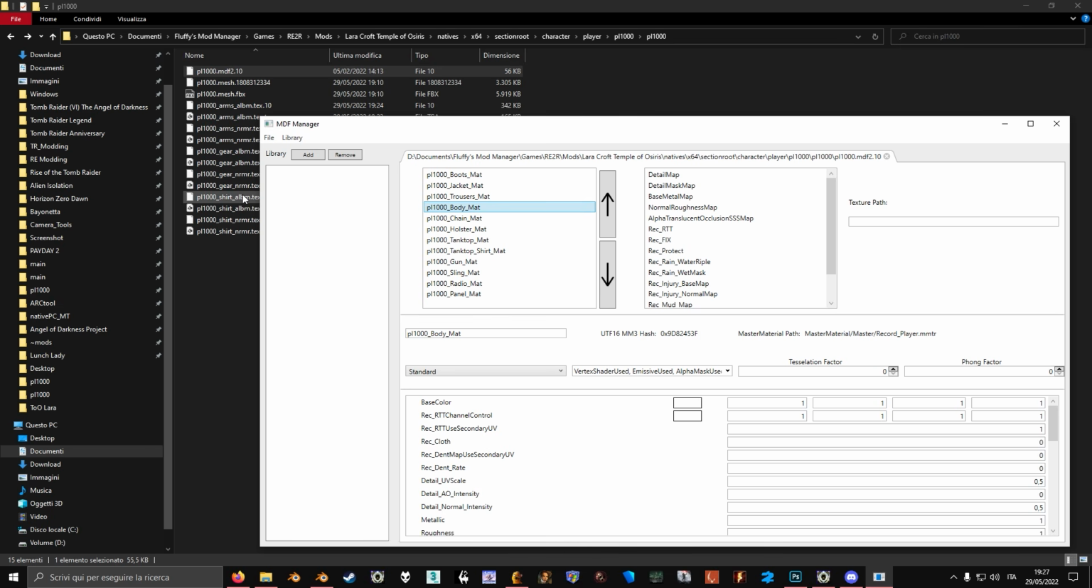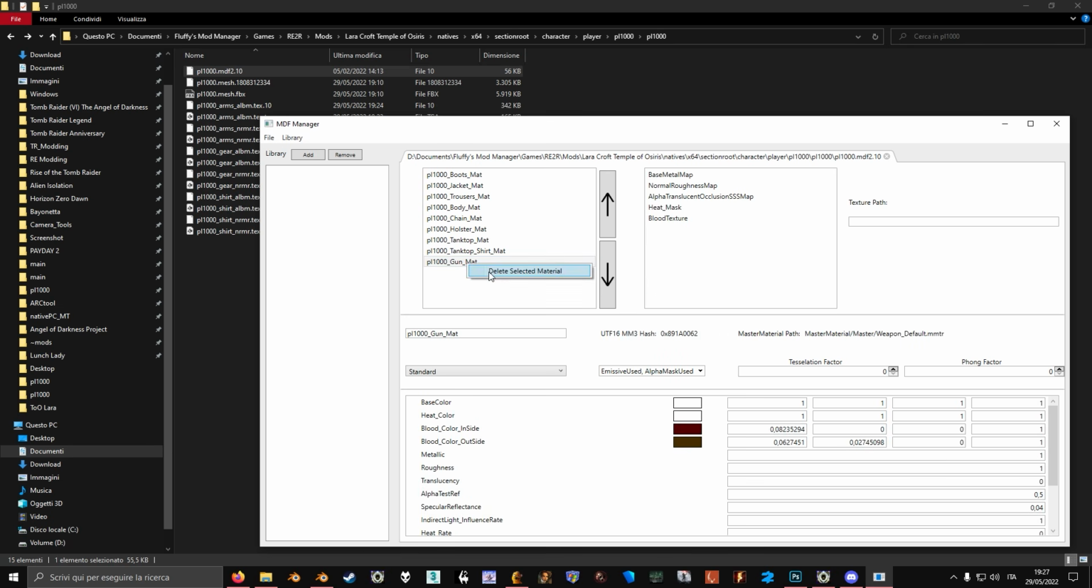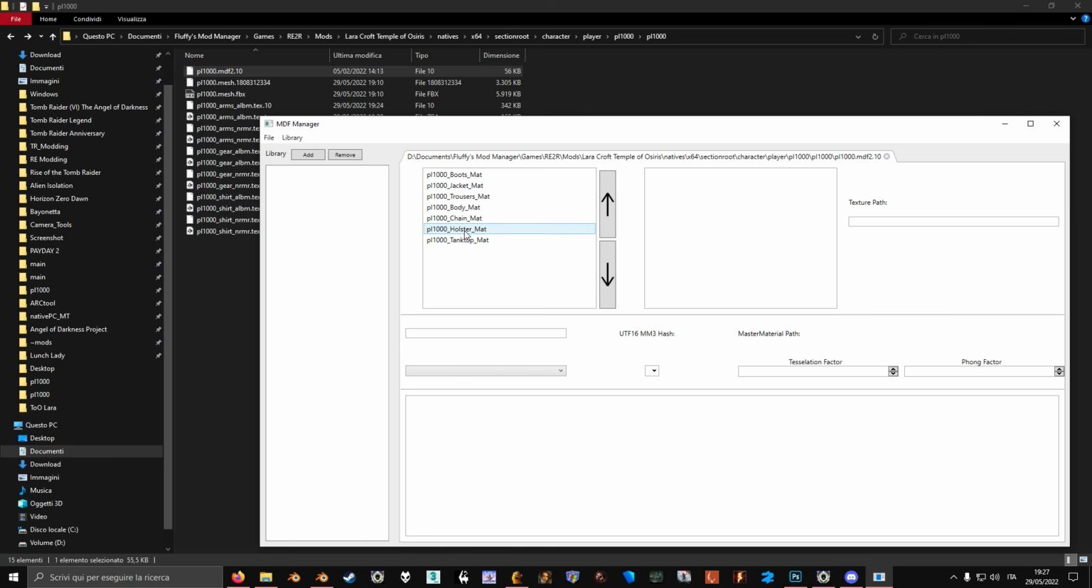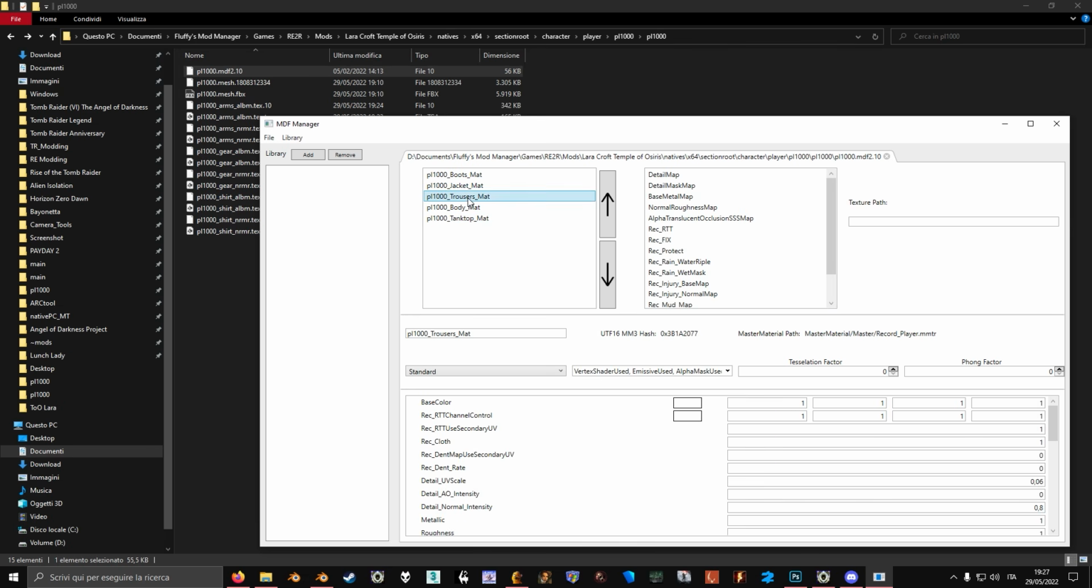The model that we are trying to port only has 3 materials, so we can delete all the ones that we don't need. Radio, sling, gun, tank top, shirt. I'll leave the tank top, I'll leave body and jacket probably. Okay, and we can rename these to the materials that we actually have. So I'm going to rename this to gear, and this to shirt, arms. Okay, save.